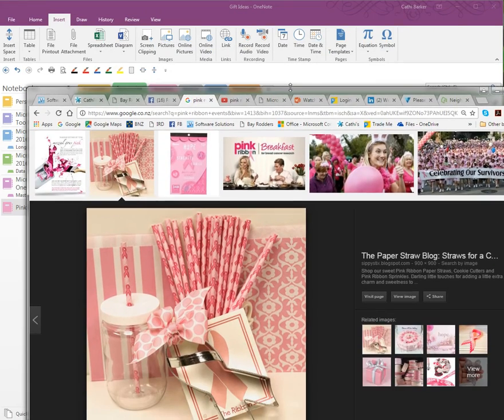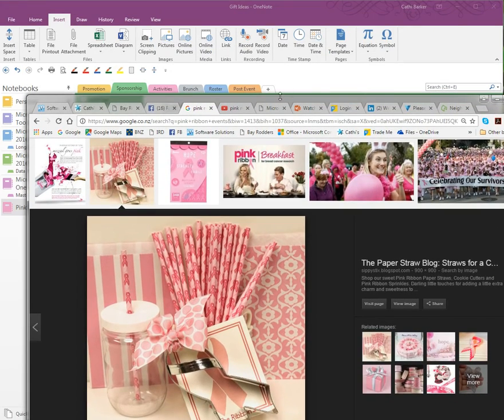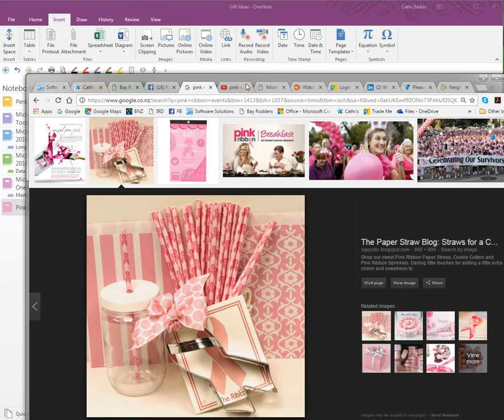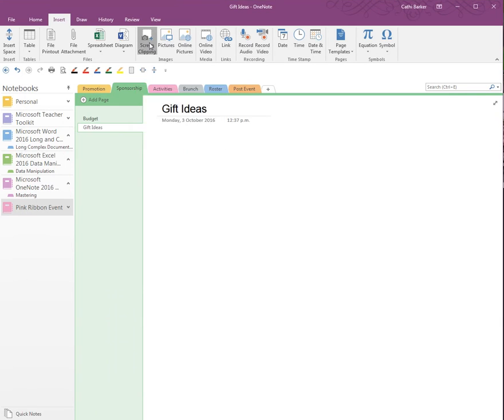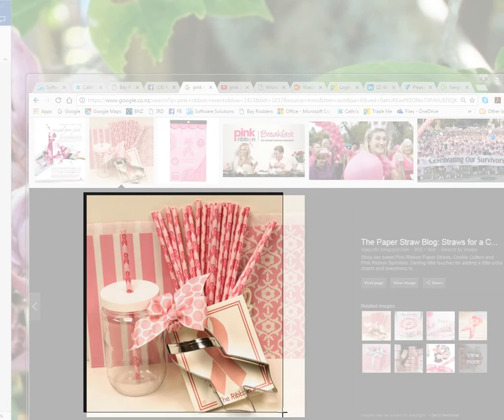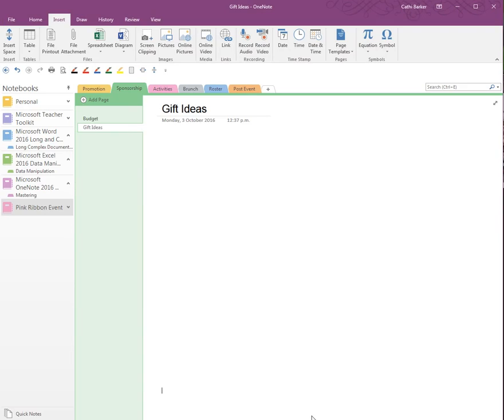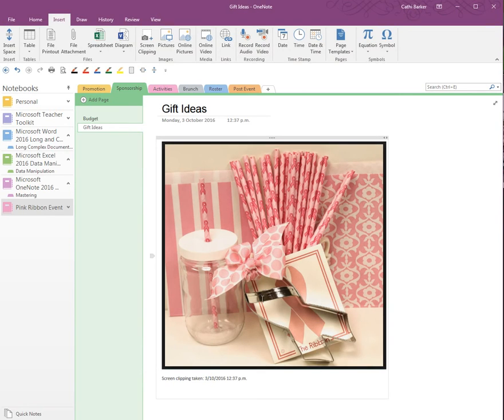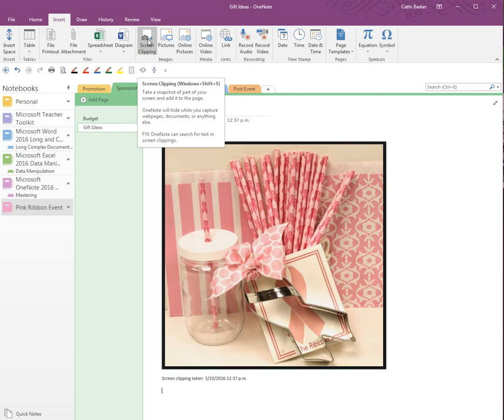So if I was to choose screen clipping or go Windows S, as mentioned in an earlier video, if I go screen clipping, I'll then be able to drag around this particular picture and it will put it in my gift ideas. And I think that's a really good idea that I just found on the internet. So that's what screen clipping does. But as it mentions there, you can choose the Windows S keys on your keyboard and insert it that way.